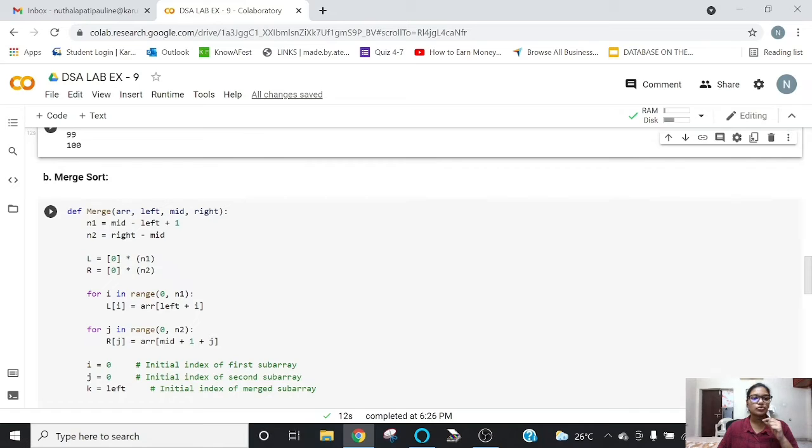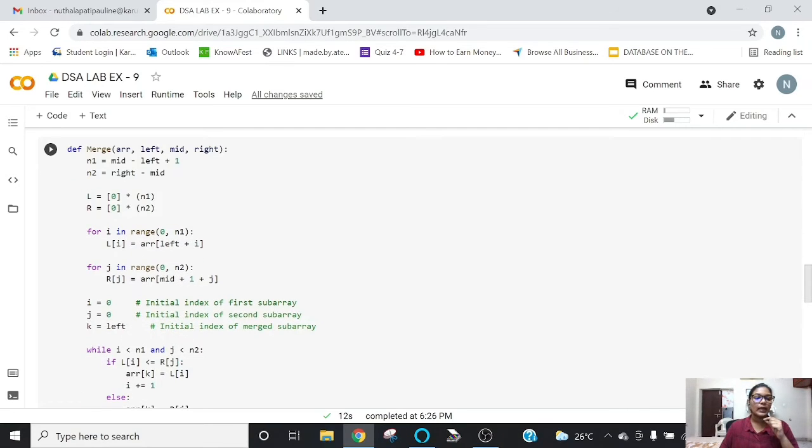Then I have initialized two variables: n1 is mid minus left plus 1, and n2 is right minus mid, the right value minus the middle value. Then I have created two temporary arrays which have no values in them. Using these two for loops, we copy the numbers into the left array and the right array. In the left array we add left plus i values, and in the right array we add mid plus 1 plus j values.